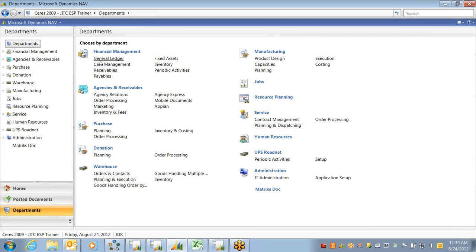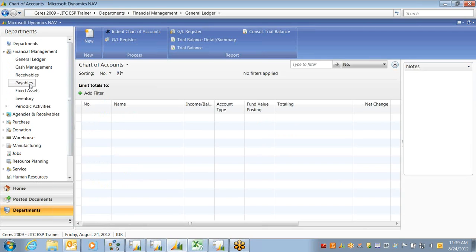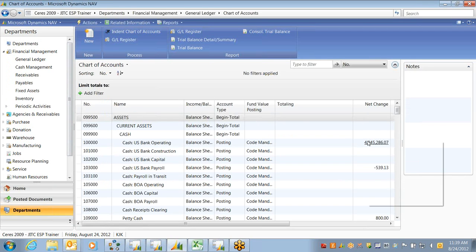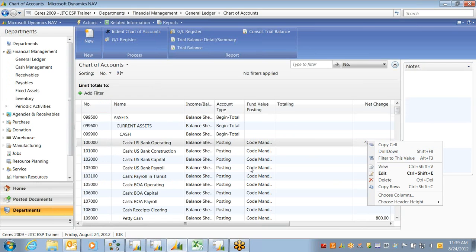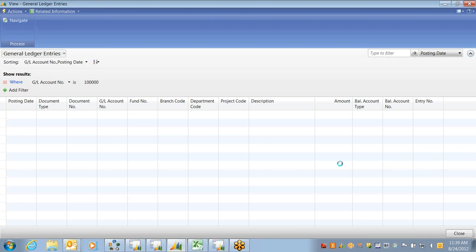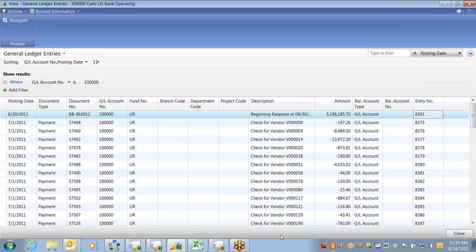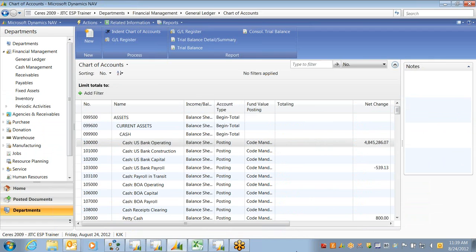First, just to start it off, because everything flows here, your general ledger with your chart of accounts. So basically, all transactions will flow back to the chart of accounts. And if I drill down here, here's where the entries reside. These are the general ledger entries. So you'll have a complete history of any transaction that posts to the GL, just like you would with inventory or agencies or purchases.